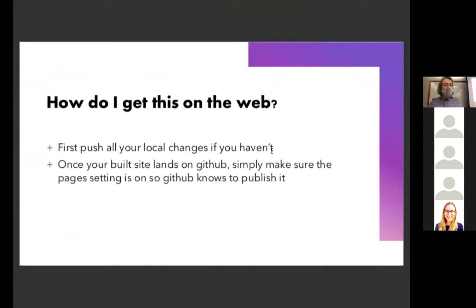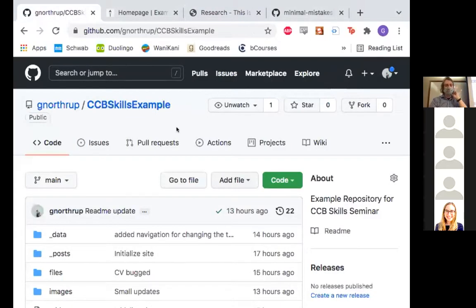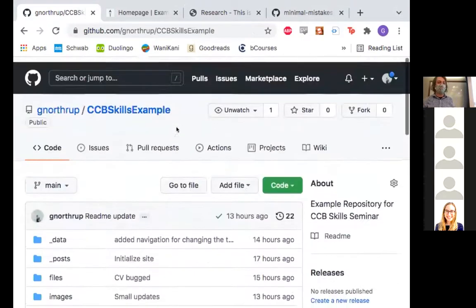Okay, how do I get this on the web? Assuming you've done all of this inside a repository that is connected to your GitHub and it has the name your GitHub username.github.io, commit and push all of this stuff to GitHub. And then once your built site lands on GitHub, all you've got to do, so this is the example. I put this together yesterday, so in case the live demonstration went terribly, I could just speak off of this.